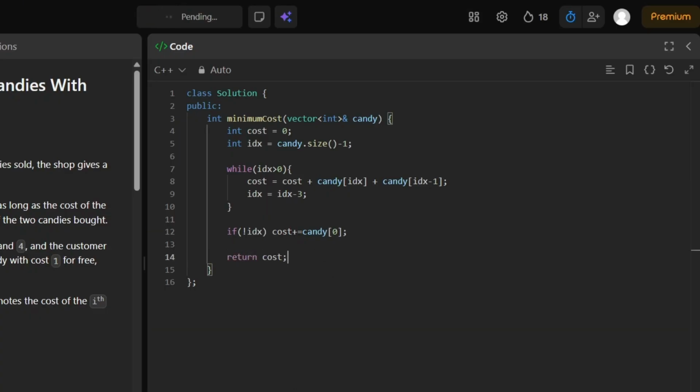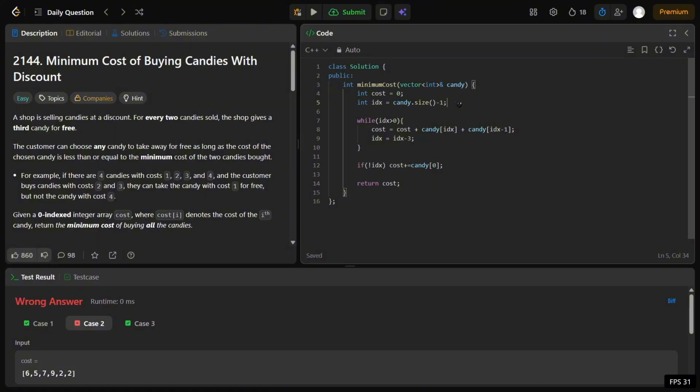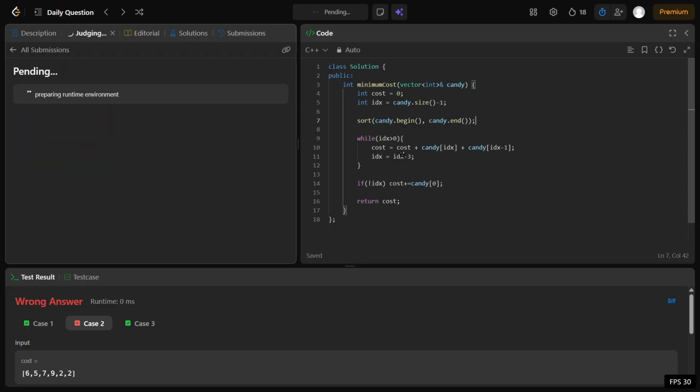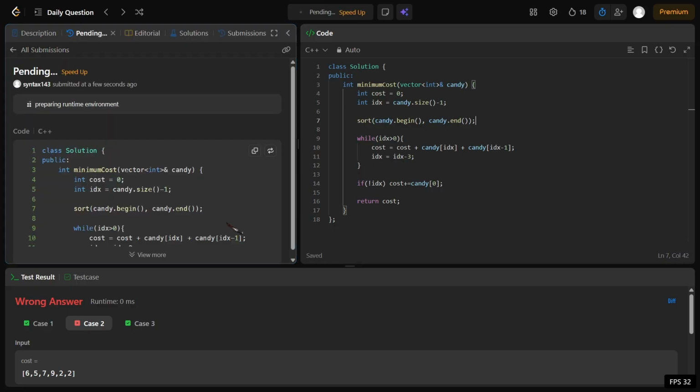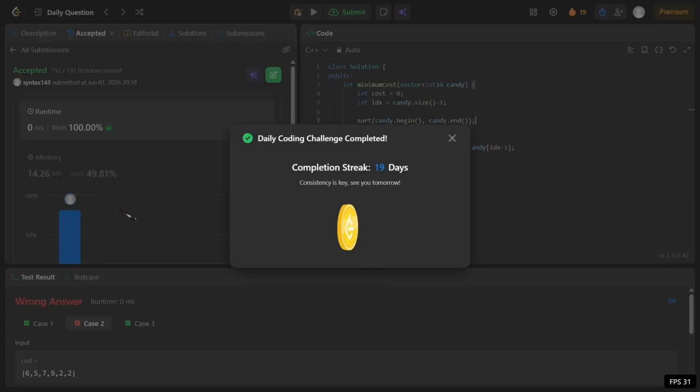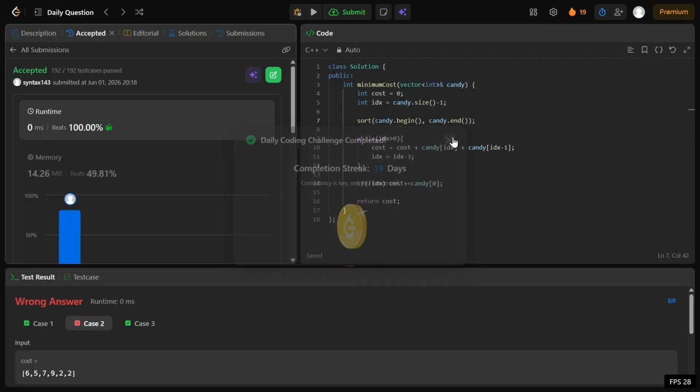So let's see. Okay, we forgot to sort the array. So we have to first sort the candy, candy dot begin to candy dot end. After sorting, let's submit the code and see if it's working or not. Okay, we got a perfectly fine code, and let's analyze the time complexity and space complexity of our code.